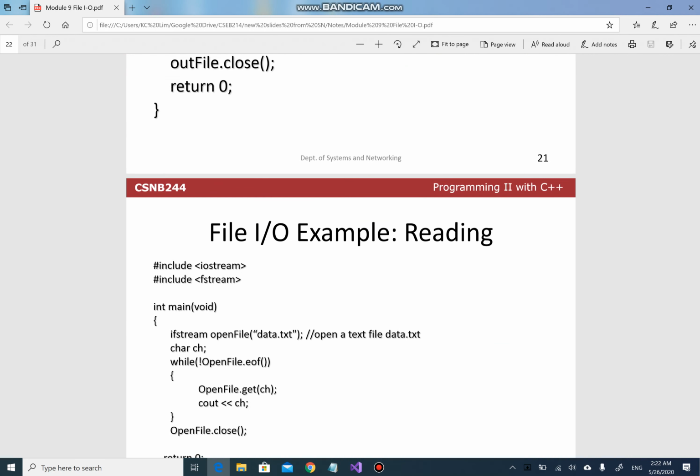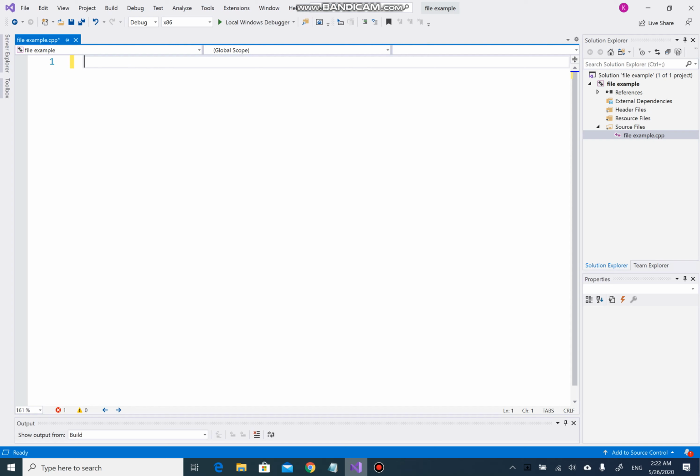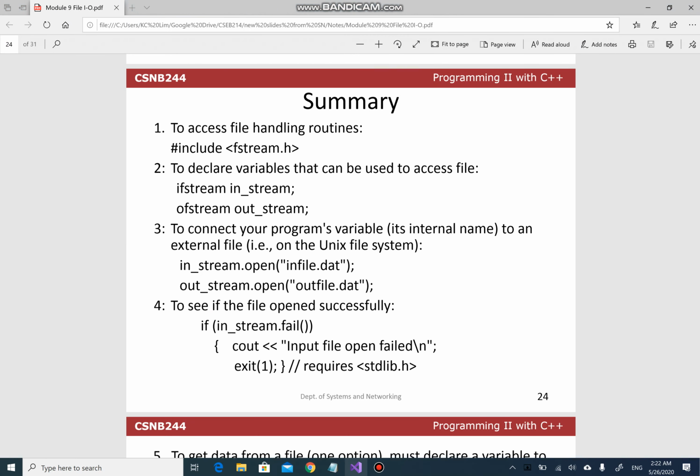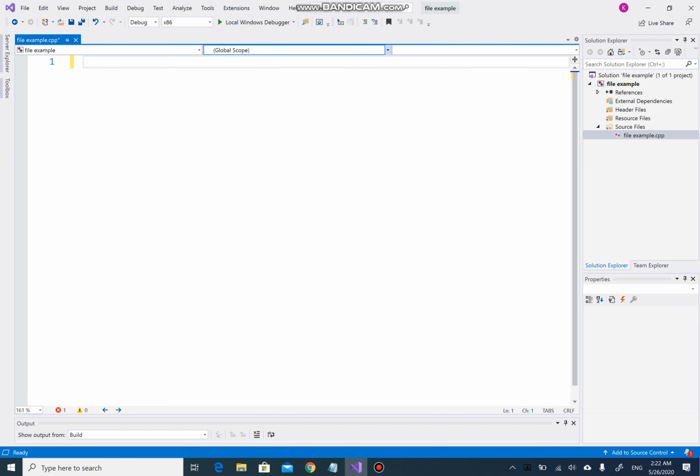So without further ado, let's go straight to the program. The rest you can read from this slide, but I'm going to show you the real example that will be beneficial for you when you use it. As usual, we'll start with #include <iostream>.